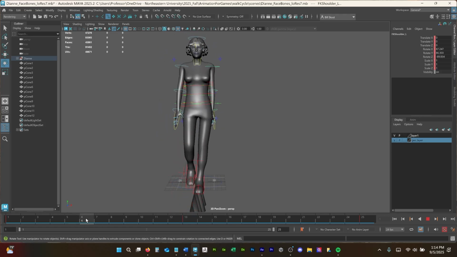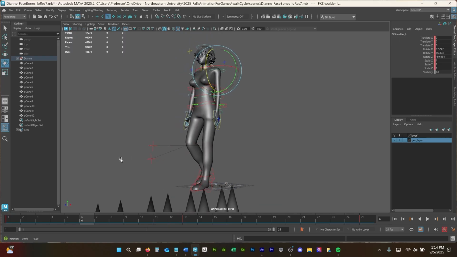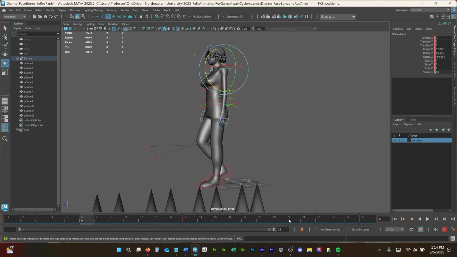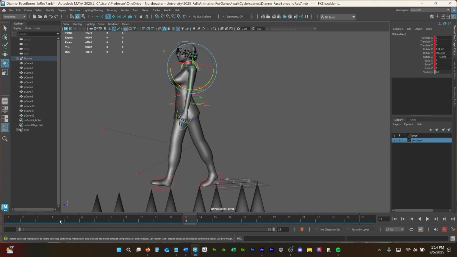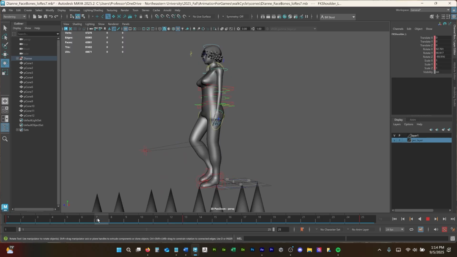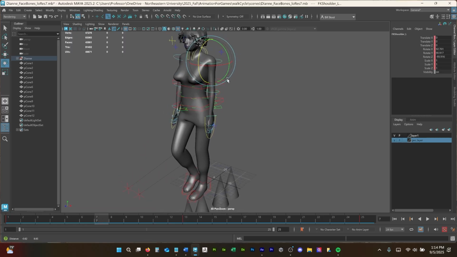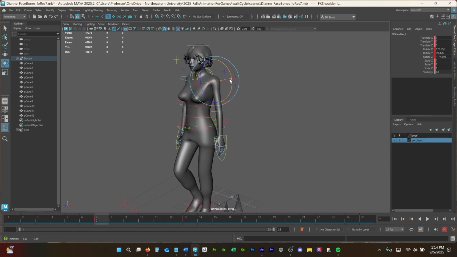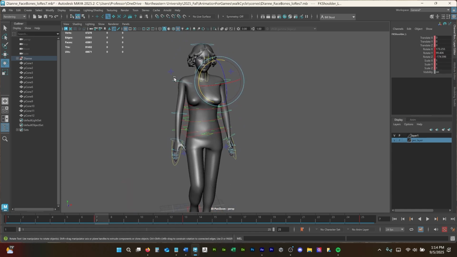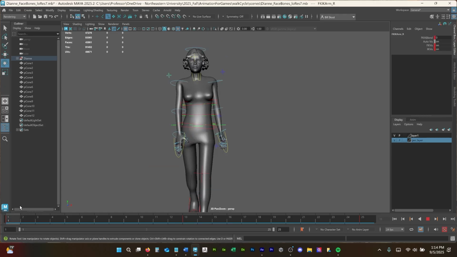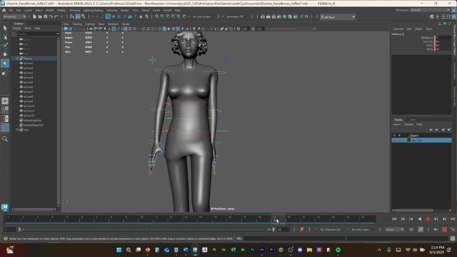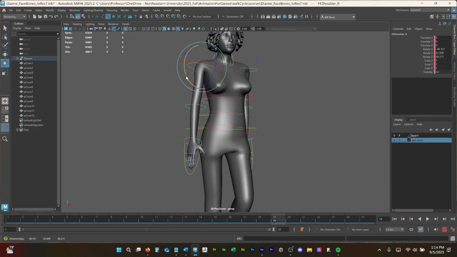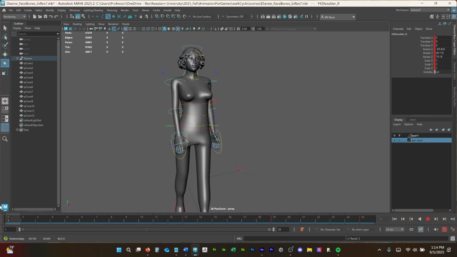Okay, so let's check the arms on the passing. Just want to pull it out of the body so it's not colliding with the rib cage. And that's about it for now. This one seems to be okay. I'll just give it a little extra degree so it's intentional.